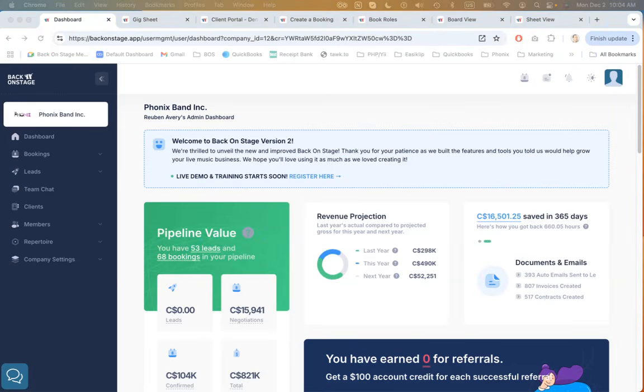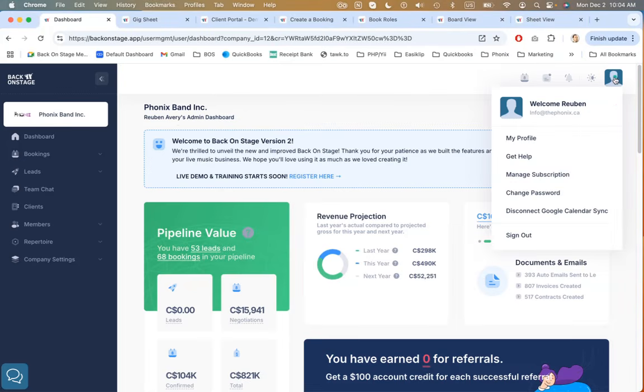So we are looking at the new and improved dashboard right over here. I want to start with the navigation right here at the top. Everything that you see here at the top pertains to you as an individual, whereas everything on the left-hand side pertains to whichever company or space you are logged into at the moment. Coming over to your profile icon gives you control over your profile, your subscription, as well as your Google Calendar sync. I think some of you still haven't discovered that you can sync Back on Stage to your Google Calendars. You can do that right there.